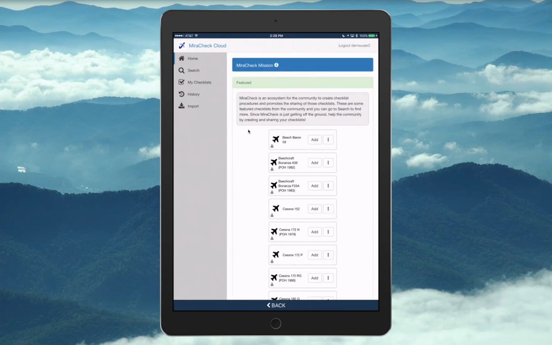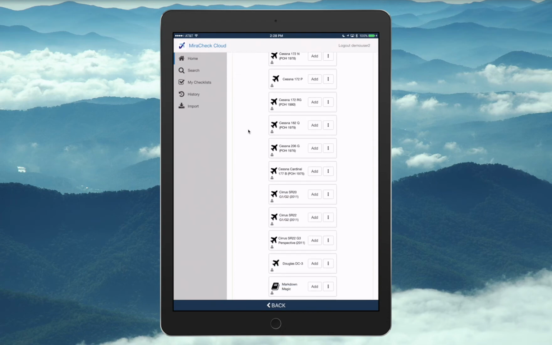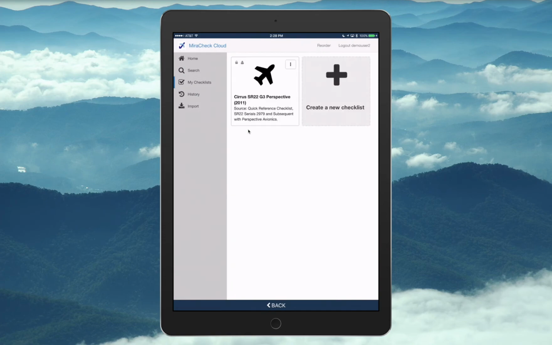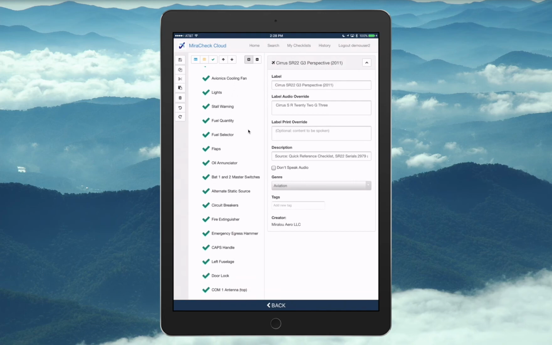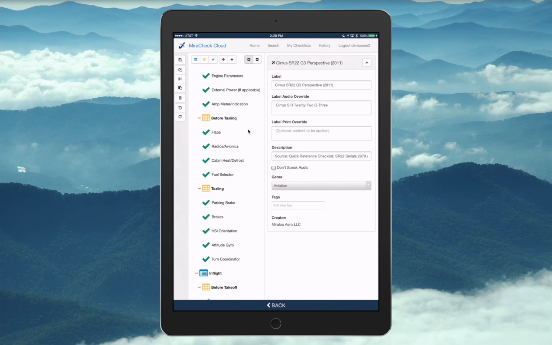So let's add one checklist from the featured section. We'll take the Cirrus SR22G3. So we've added that checklist to my checklists. We go back to my checklists and you'll see that it's there, and we can now either click on the card or click edit checklist, and there's a full-blown editor where I'll expand all here and you're seeing all of the content for this checklist.